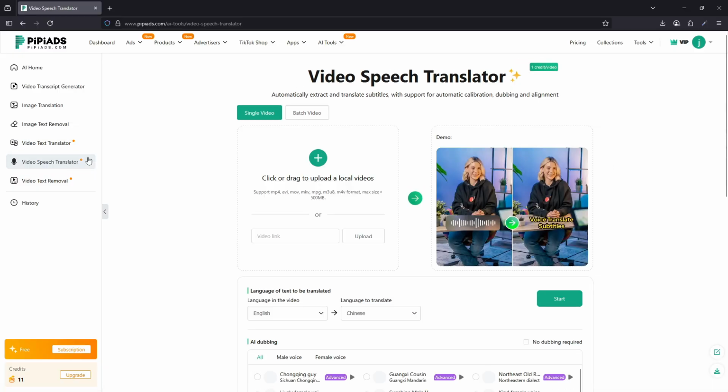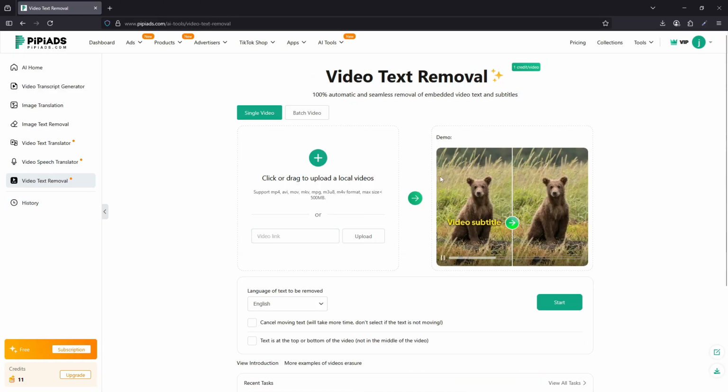Okay, now let's go to the video speech translator. Currently you can upload a video with no subtitles, and it's going to bring subtitles to the video as well. So let's go to video text removal. I think I should use this first.